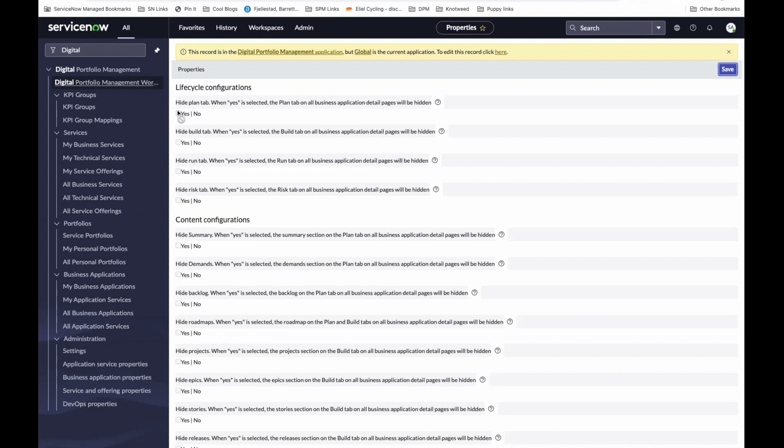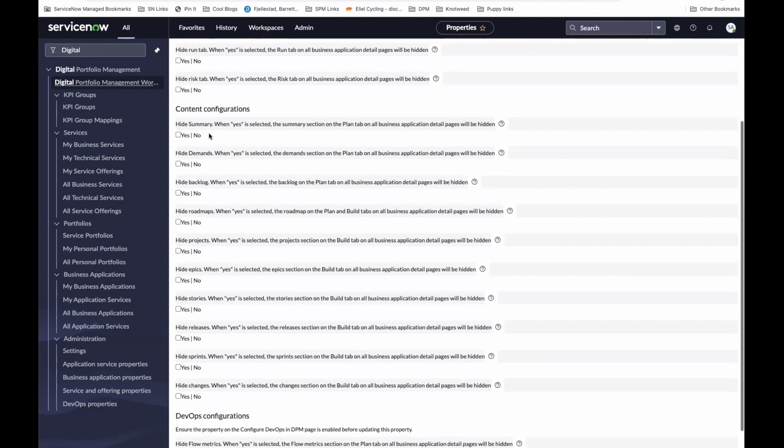So there's no restrictions here, but ultimately, I'll just click here so we can edit it, we have lifecycle configuration. This will hide specific tabs. For example, we can hide the plan tab. And then in the content configurations, these are basically sections on the tabs. Here you can see hide summary, which is on the plan tab.